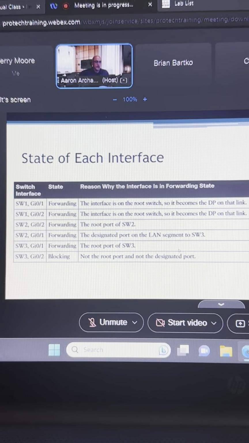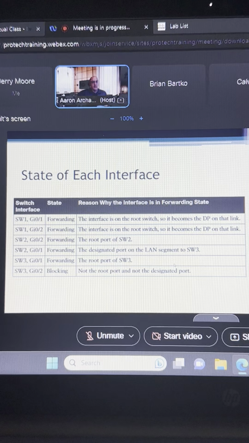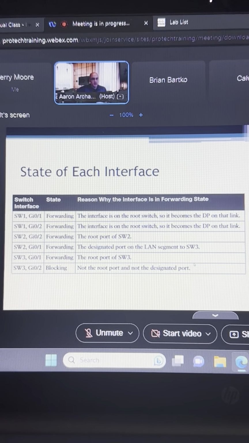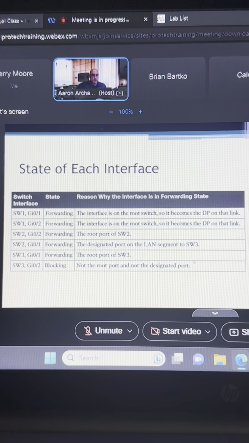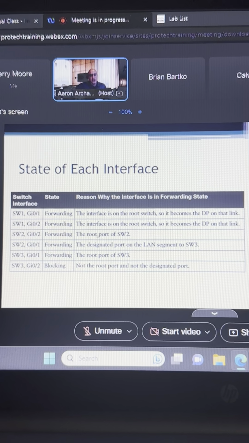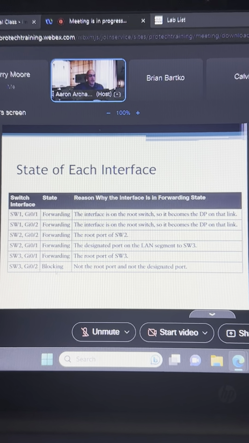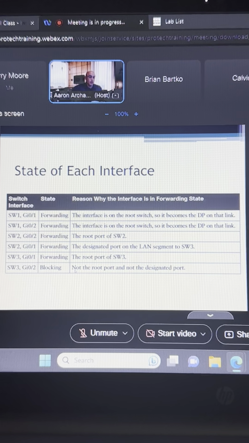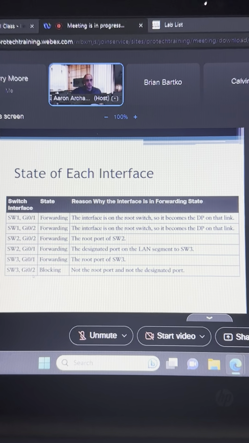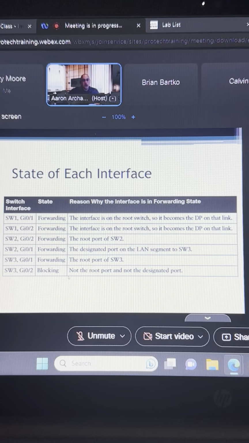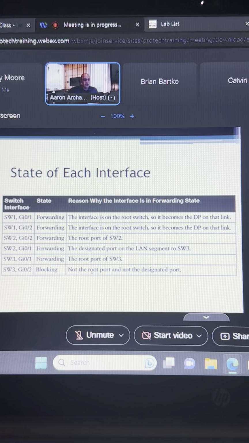So here's what everything would look like based on our switches. So we have, note we only have one blocking. We're only actually blocking one direction. In this case, it's switch 3, gig 0/2 is being blocked. Not a root port, not a designated port.